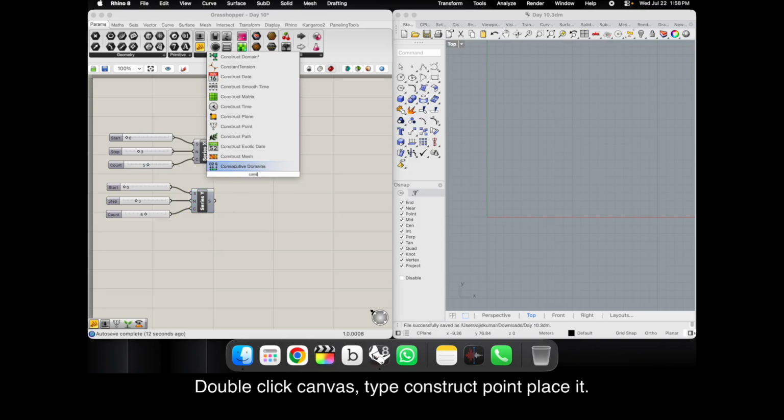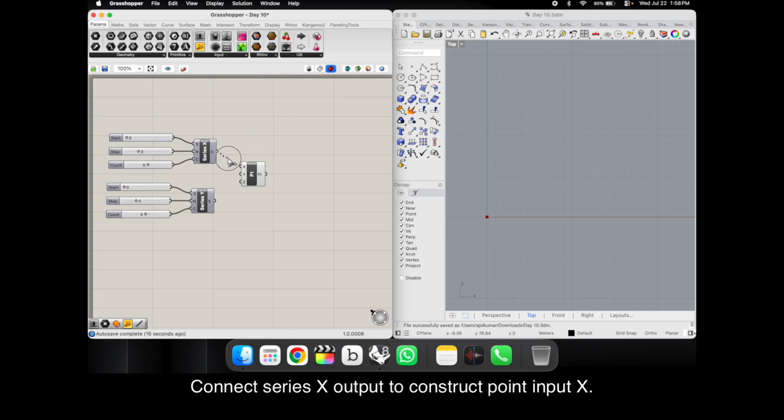Double-click the canvas, type construct point, place it. Connect series X output to construct point input X. Connect series Y output to construct point input Y. Leave the Z input at its default of 0. Look at the Rhino viewport: 5 points, in a straight diagonal line, not a grid.